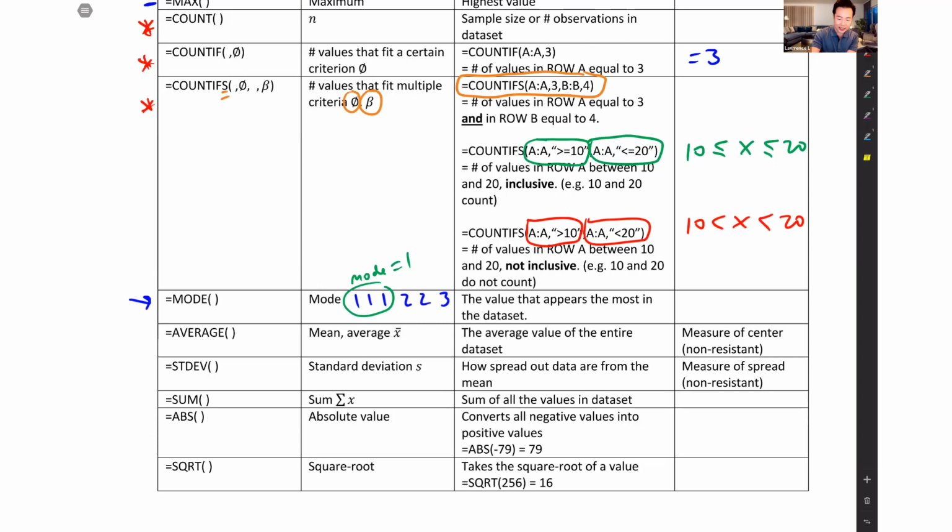So that's the easy one. And like I said earlier, average talks about the average value of all the data. So you add up everything, divide by the number of observations in that data set. Standard deviation. What does standard deviation measure? Standard deviation measures how spread out the data is from the center. So the larger the standard deviation, the larger the spread within that data set.